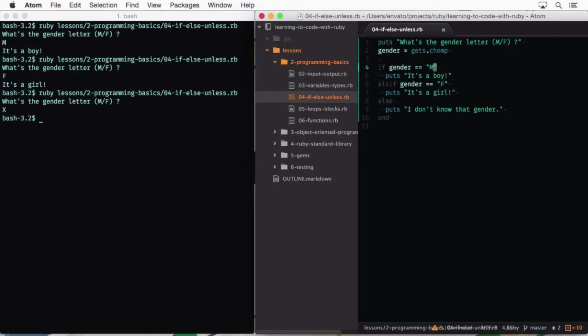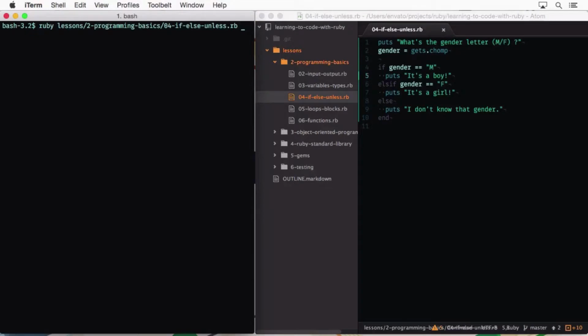The most important thing, though, is that you have at least one if statement with the end keyword at the bottom, and then you can mix and match else ifs and elses as long as there is only one else condition. You can have as many different else ifs, but only one else and only one if. So if we save this file, go to our terminal and rerun this code and type in, for example, X, it's going to tell us that it doesn't know that gender.